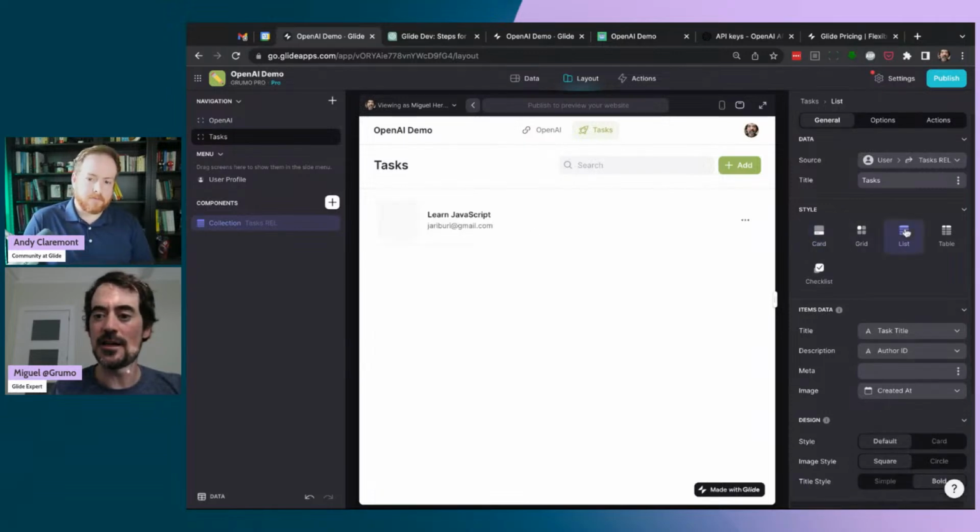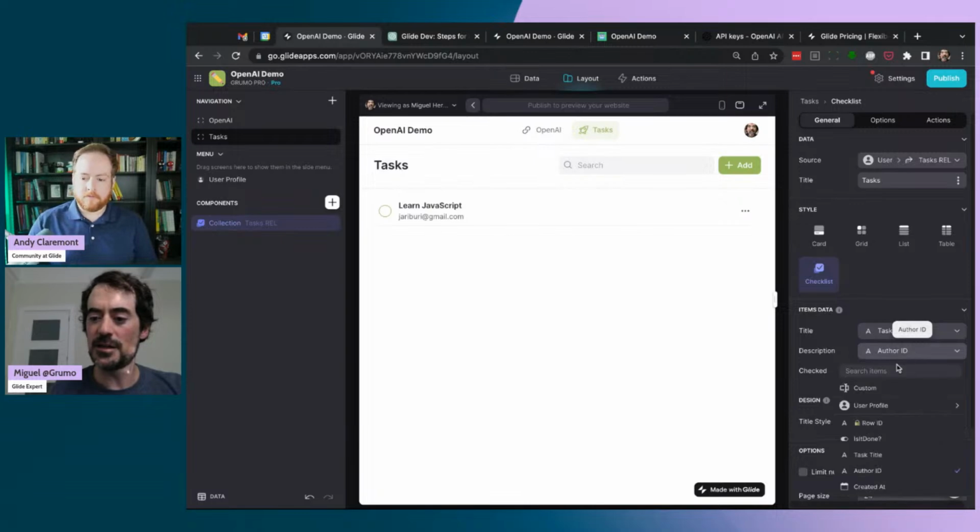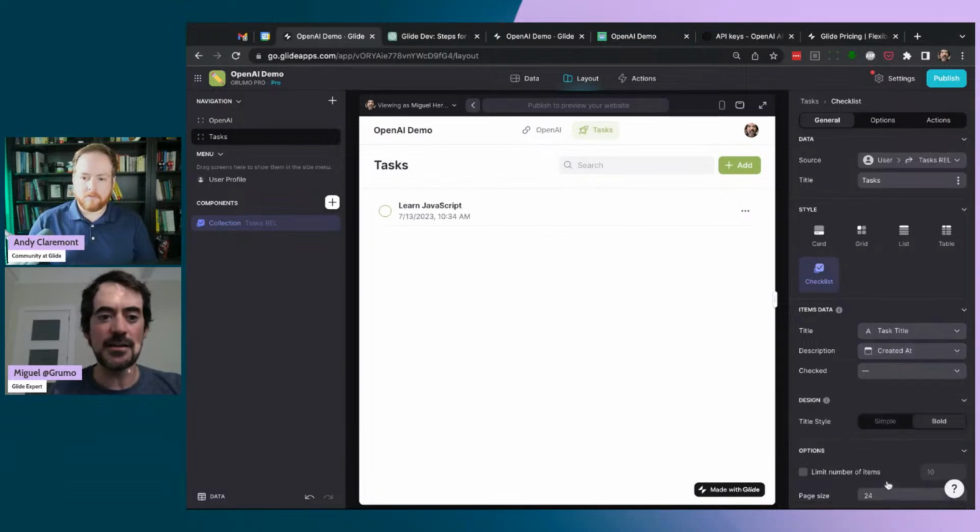I want to change this to a checklist. Okay. And I can go here under the settings and under items data. I can change this to maybe created at. So that's my first task, which is to learn JavaScript.